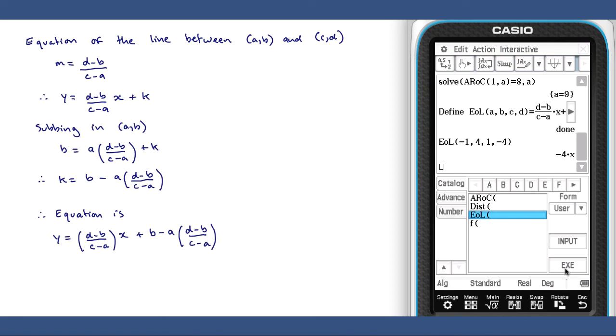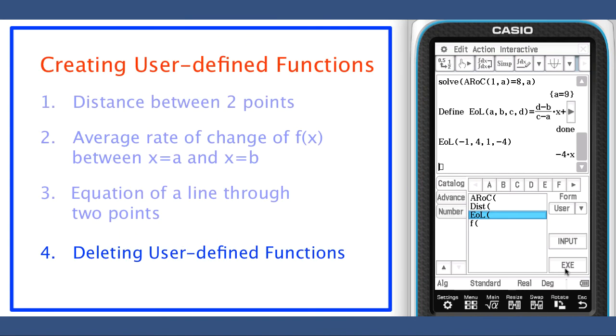As well as being able to create user-defined functions, it sometimes is useful to be able to delete them, particularly if we have an error in a function we've created. To do so, go via the variable manager. This can be found under the wheel icon on the top left-hand side of your screen.